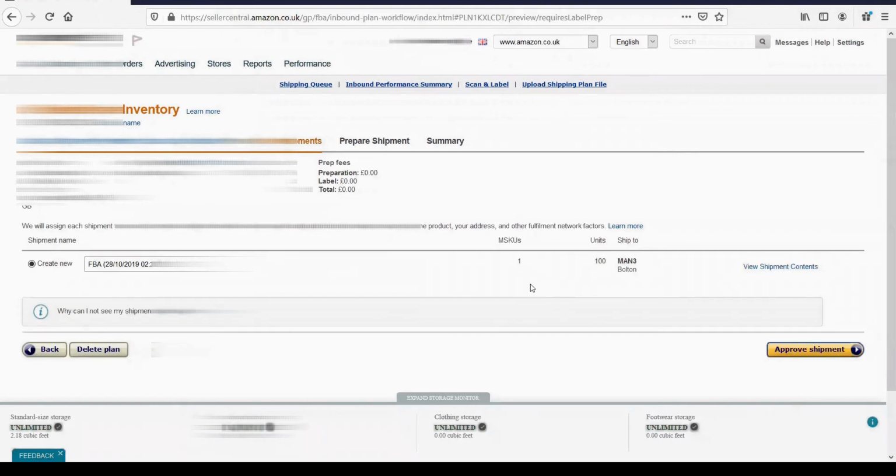It will then ask you to review your shipment. So I don't need to add anything. I'm happy that I've done everything I needed to do for now. You can change the name of the FBA shipment if you like, but if not, you just leave it and it will just put in the date and the time you're creating the shipment.